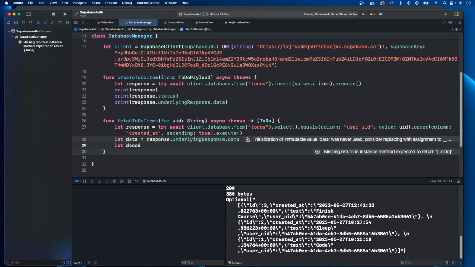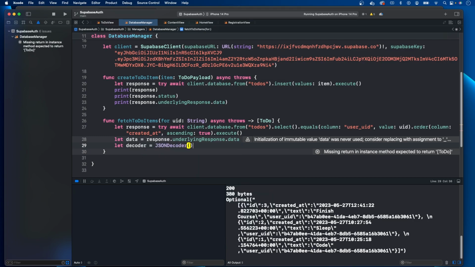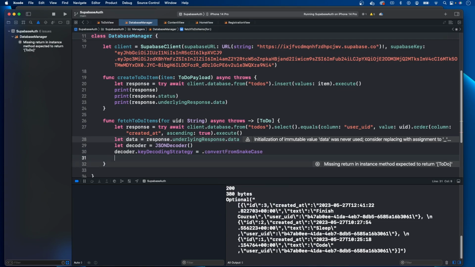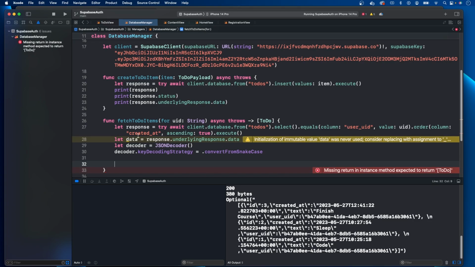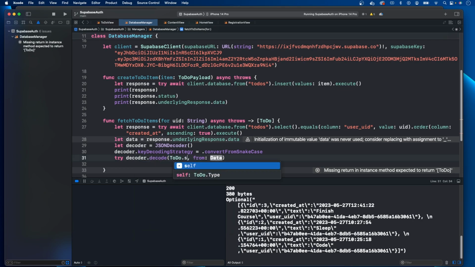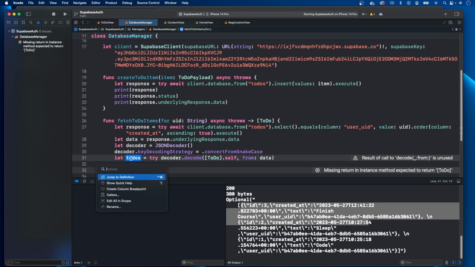So now let's create a decoder. Actually, no wait, first we got to create our decoder. And then decoder dot keyDecodingStrategy convert from snake case, since our properties will be snake case, the created at or user UID. Sorry about that. And now we should say decoder.decode ToDo.self from data. And this is an array, because yeah, it'll be an array of to-dos. So let to-dos. And if we're doing it right, this should be an array of to-dos.